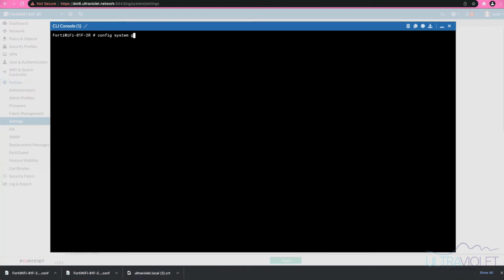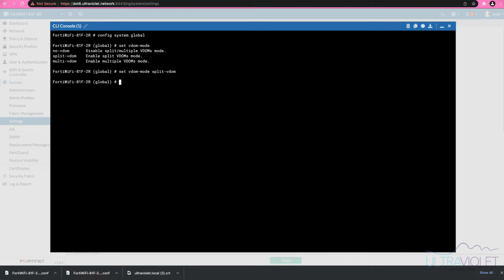Config system global, set vdom-mode, and if I did question mark, you'd see no-vdom mode, which is the mode we're currently in, and it's the default mode. Split-vdom mode, which is the separation of the data and management planes, and then multi-vdom, which is each VDOM is its own little FortiGate. So we're going to go with split VDOM for this video.